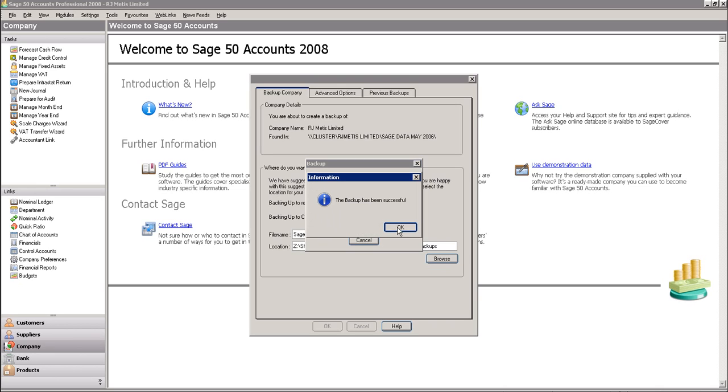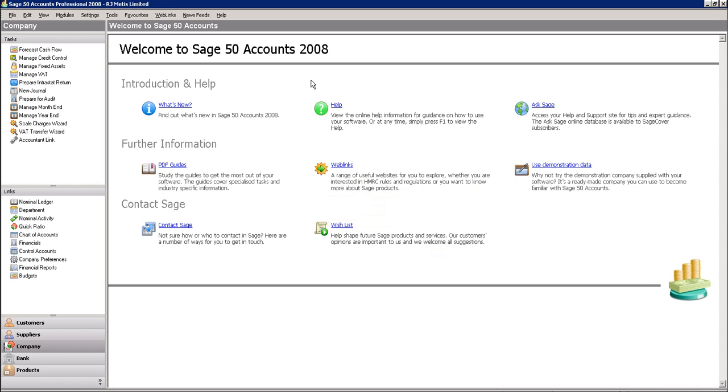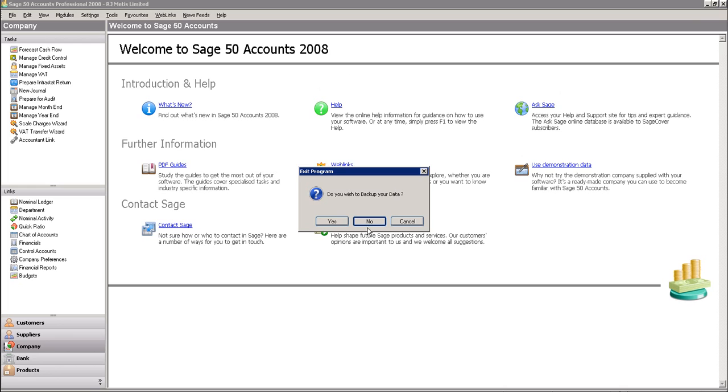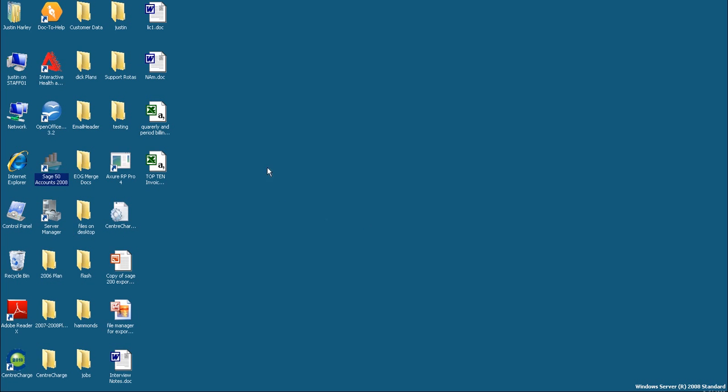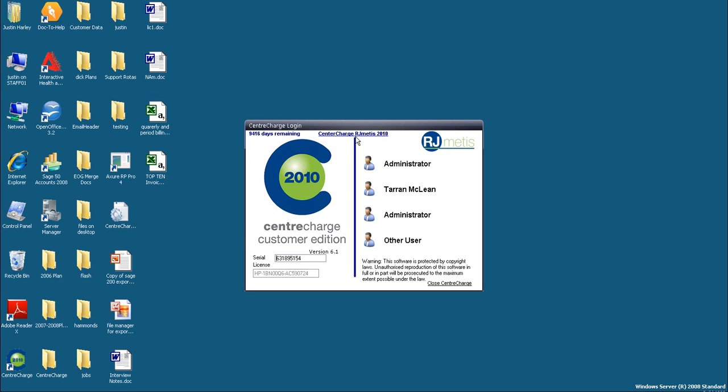Okay, so backup has been successful, and now prior to the export you must shut down your Sage before making the export. Now, before doing the export, you need to open your version of CentreCharge and log in as normal.